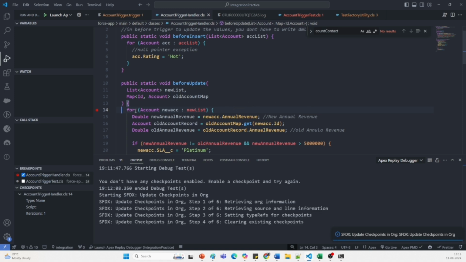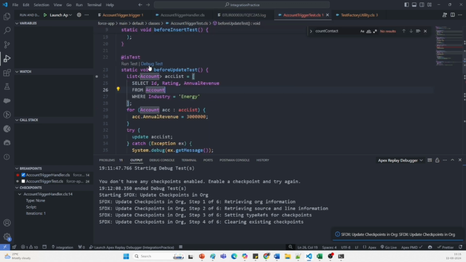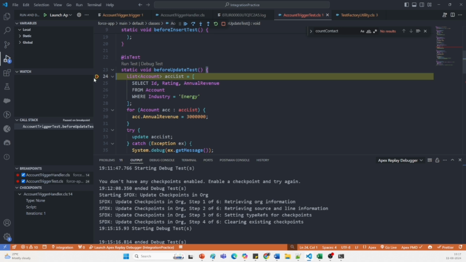Let me again go and start the debugging one more time. So again navigating to my test class and taking the option of Debug Test. Now the debugging is started, and here you can see I do have my control coming up here. Now let me hit the play button, and now you will see the difference between the breakpoints as well as the checkpoints.